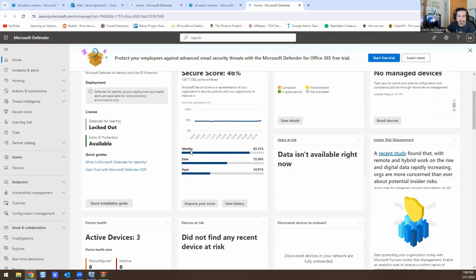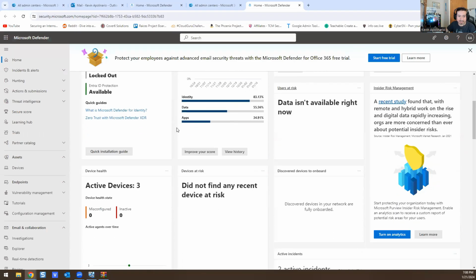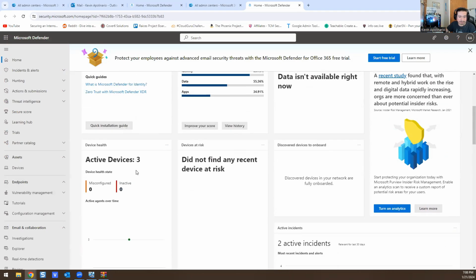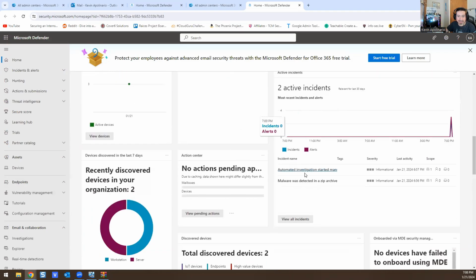So this is the portal right now. As you can see, it's giving me some information. It says active devices is 3. And it says here that this ticket was assigned to me, so you could actually assign an alert to someone. This ticket or alert is assigned to Kevin at kevtechitsupport.com, which is my business email address. A malware was detected, and it was a zip file. So I have two alerts right here that they want me to look at.